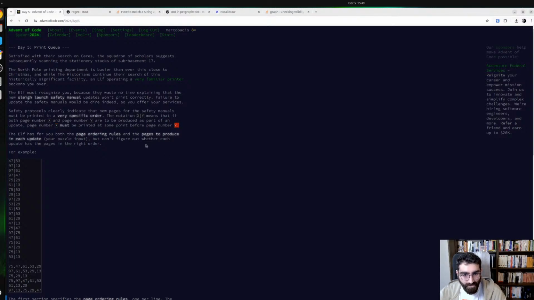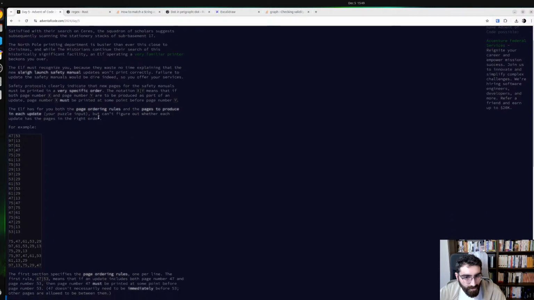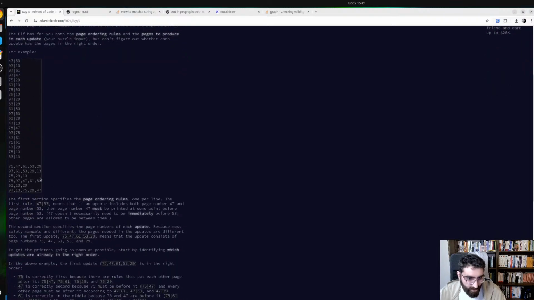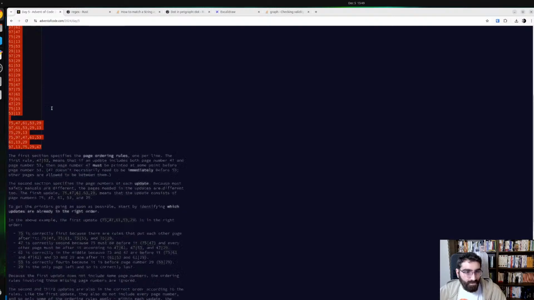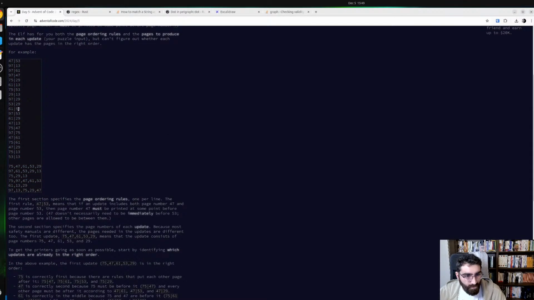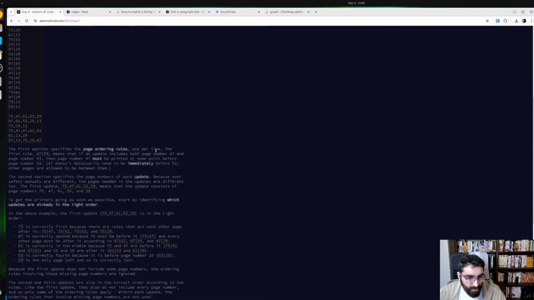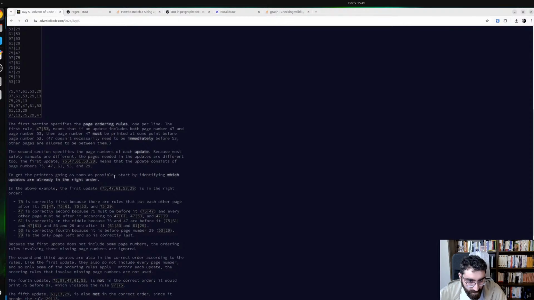So this is defining some ordering rules. The elf has for you the page rules and the pages to produce, but it cannot figure out whether each update is in order. So we are printing the manual and we need to know if the manual is in order. We have this input. The first section defines the rules, and the second, I think, are the sequences, the prints we have to check. To get the printers going, we need to identify which updates are in the right order.